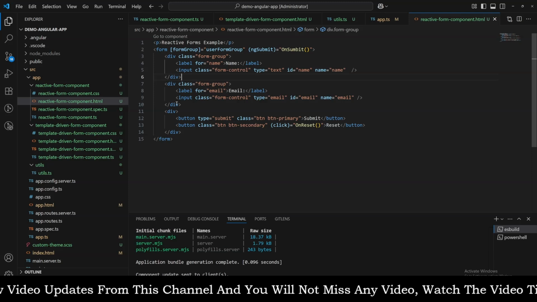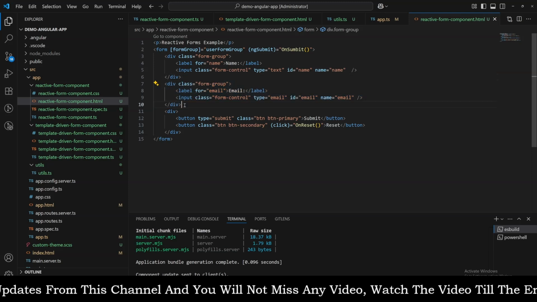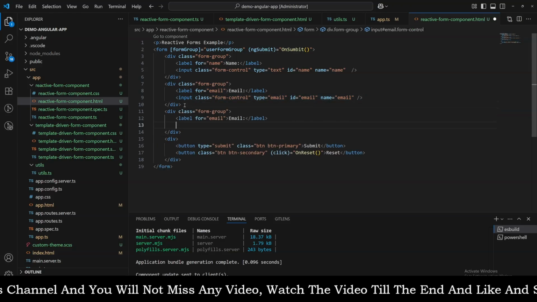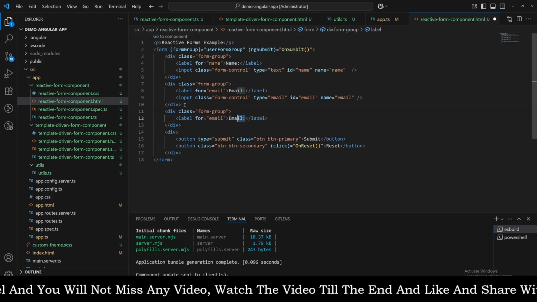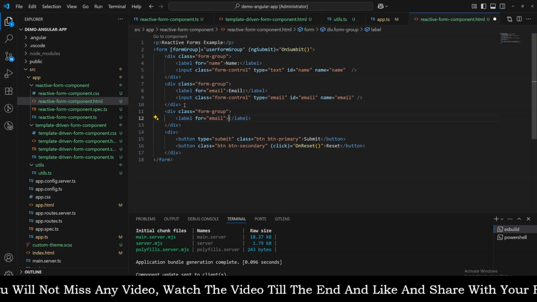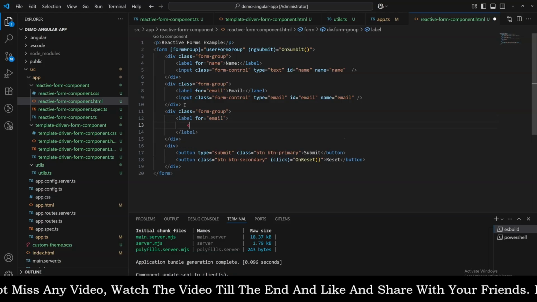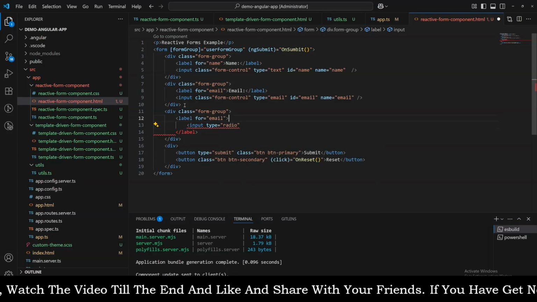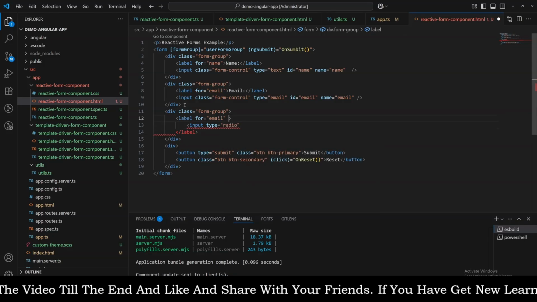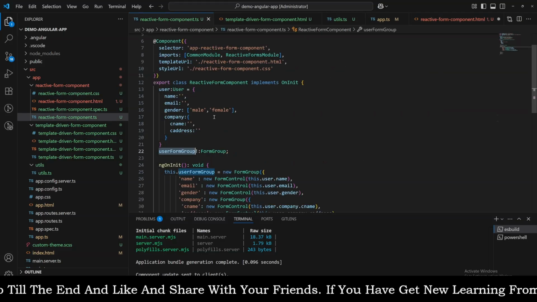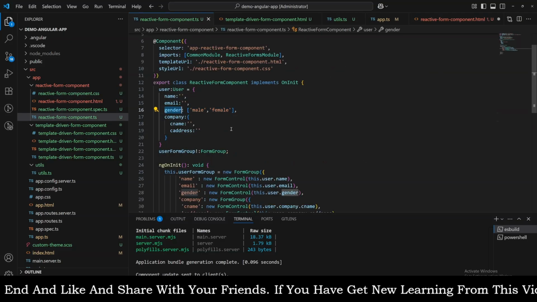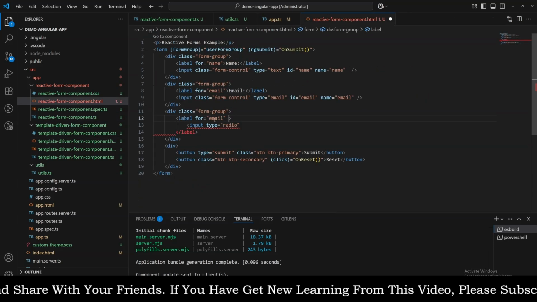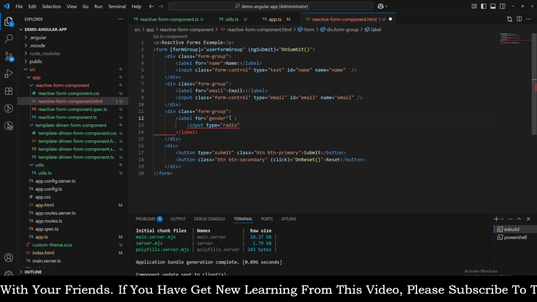Now what we can do, we can just add the remaining controls over here. So let me add a gender control over here. As you can see, we are going to add the radio type of control, and then we need to actually iterate over this. We do have an array over here, so that's the reason we need to iterate, and we are going to add the loop. Okay, so now let's add a loop.